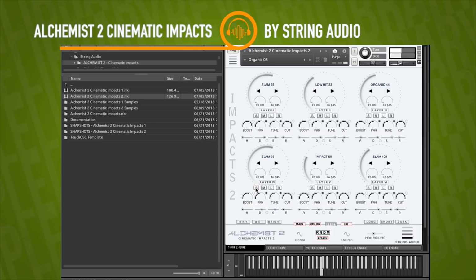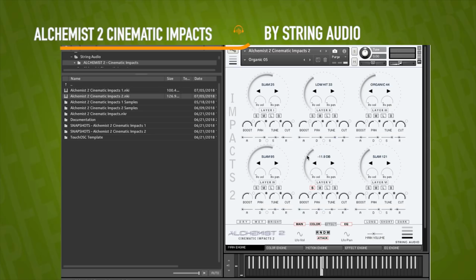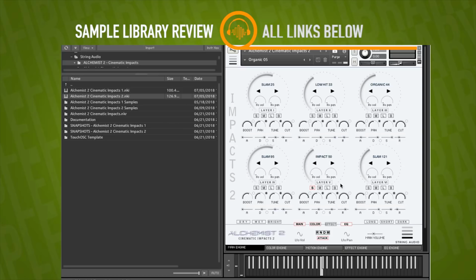Another slam. And some reverse convolution in that colors engine. You can hear that. Here's an impact. Same thing with the IR having the kind of reverse nice slam. And then here is the entire sample playback.